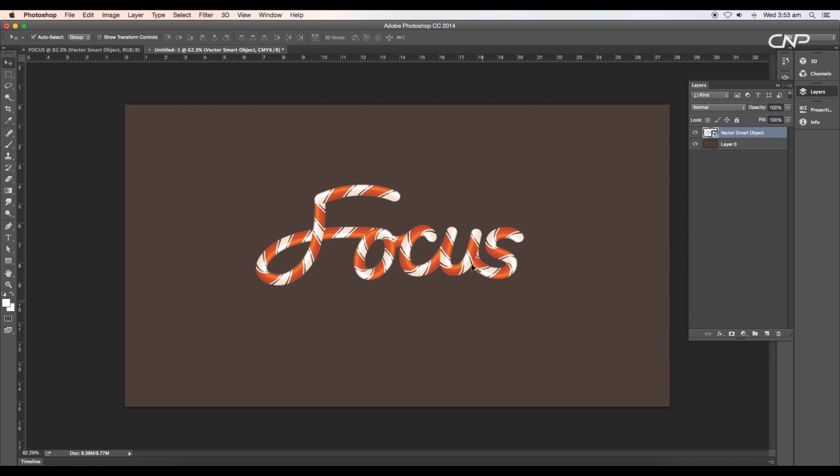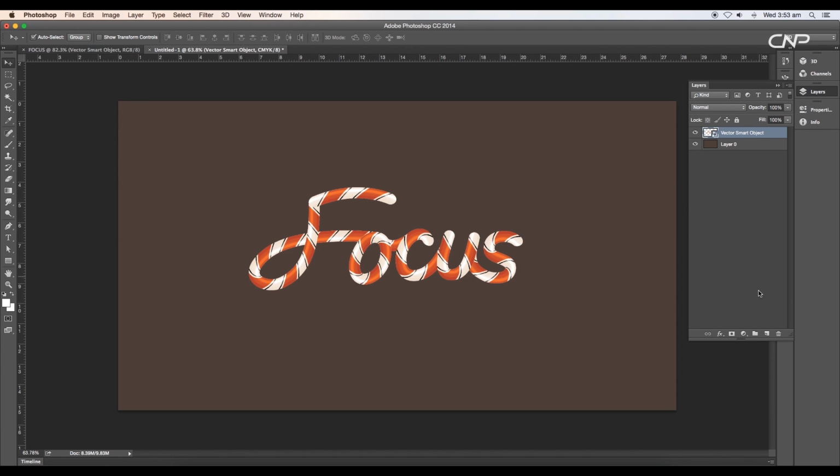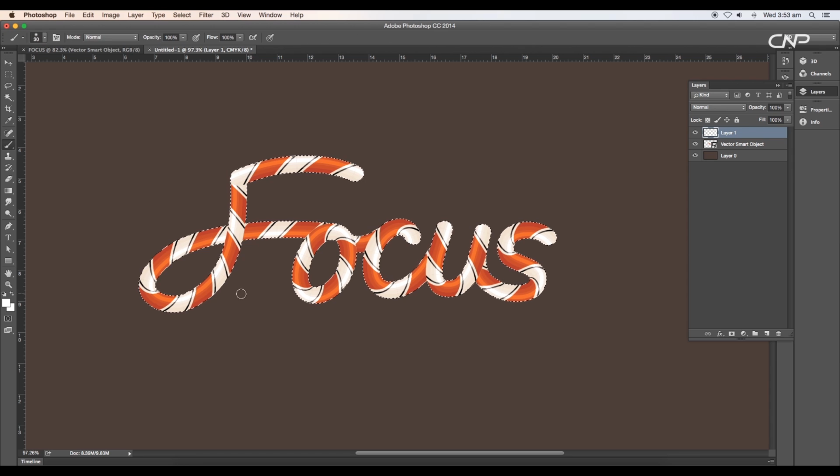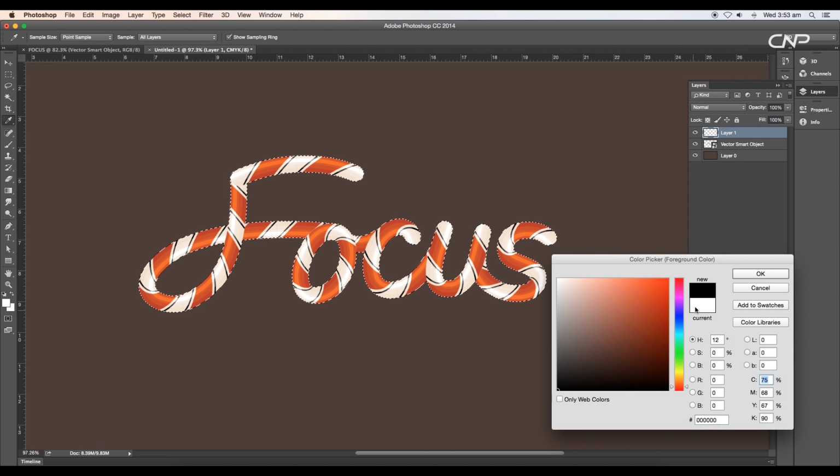So the first thing we need to do is add shadows. To do that, add a new layer on the top. Then, with the Command or Control pressed, click on the thumbnail of the smart object to do the selection of the design. Now change the fill color to black.